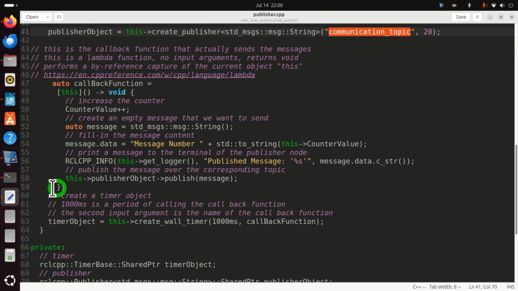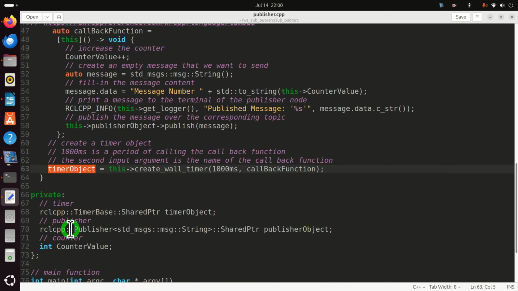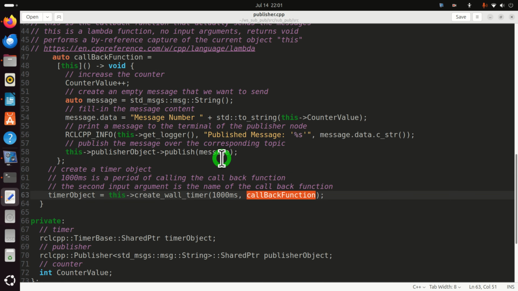Over here, we need to connect all the pieces together, and we need to create a timer object. Here we actually declare the timer object. However, over here we actually define the timer object. The timer object is a private member variable of our class, and here is how it's being defined. And over here we simply create the timer object. We call this function create_wall_timer. We specify the period. This is very important. So with the period of 1000 milliseconds, or with the period of 1 second, we will call the function called callback function. And simple as that.